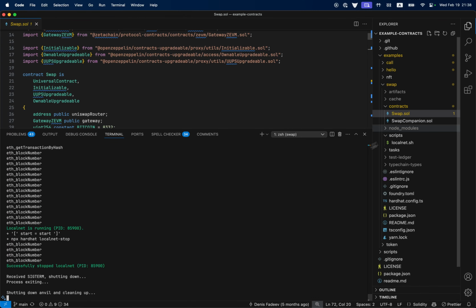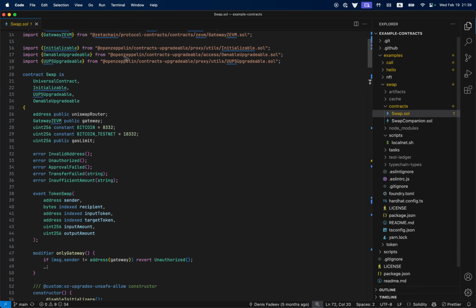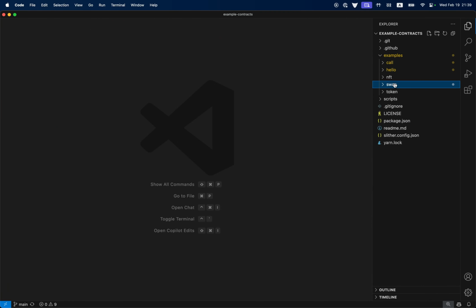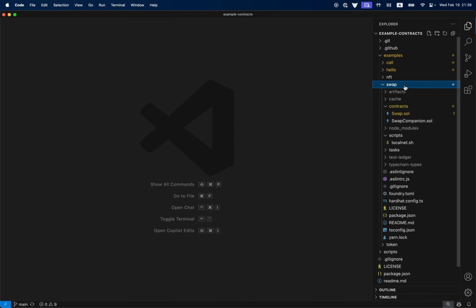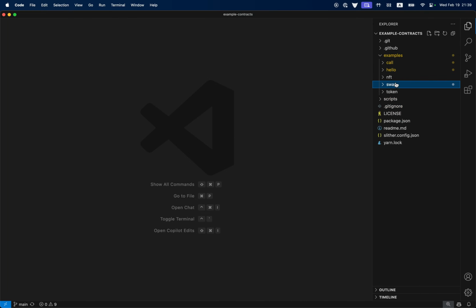When you're done, just run localnet again, and it's going to go through all the tests. You can think of it as an integration test of sorts. Cool. So this is how you can do cross-chain swaps on ZetaChain. Very easy, just one contract connected to all the chains.